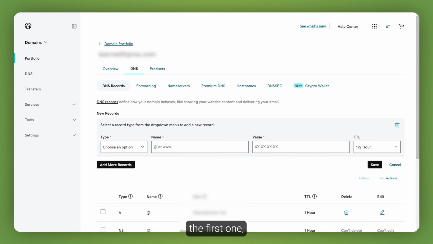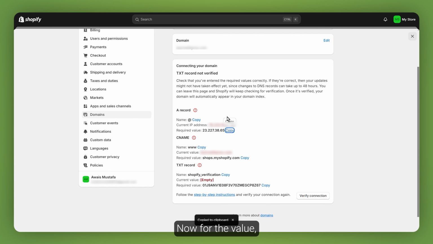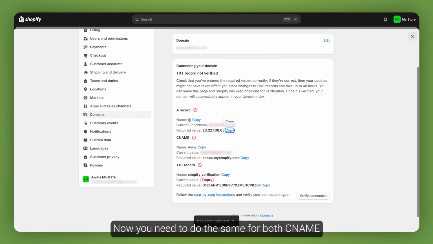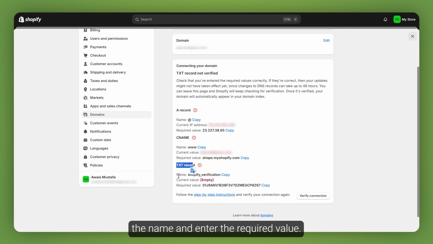copying the first one, which is the A and at the rate. Now for the value, simply copy and paste just like so, and then tap on save. Now you need to do the same for both CNAME and TXT records. Simply copy the name and enter the required value.